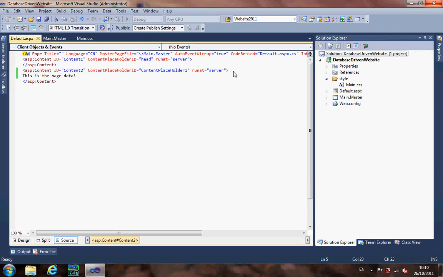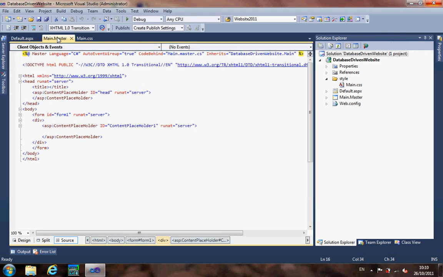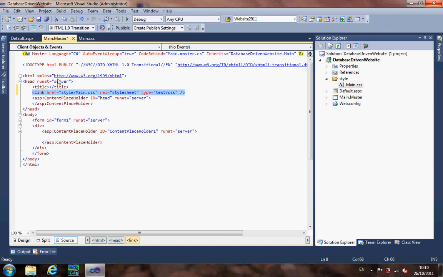So first thing we're going to do with our database driven website is make it look like a professional style website. So I'm going to start by going to the master page. I'm going to click and drag from Solution Explorer where it says main.css, and let go just within this header section, and you can see Visual Studio creates a reference to that style sheet without me having to do anything.